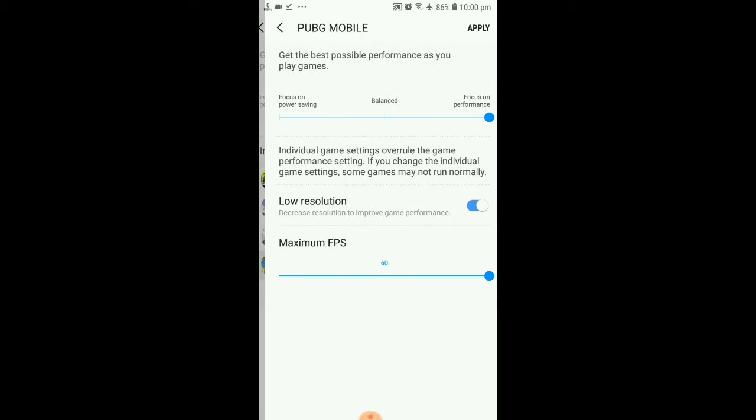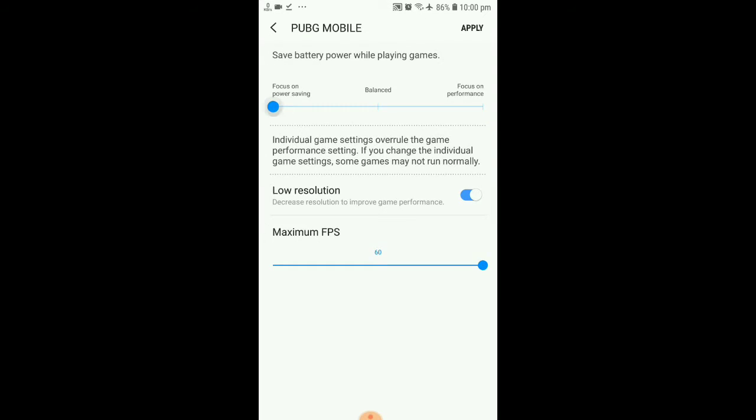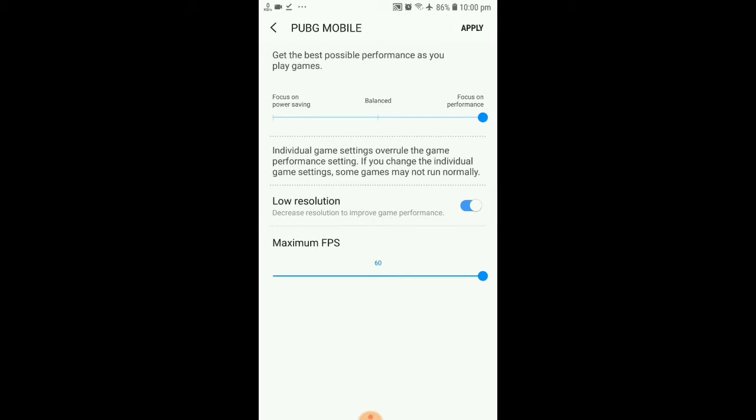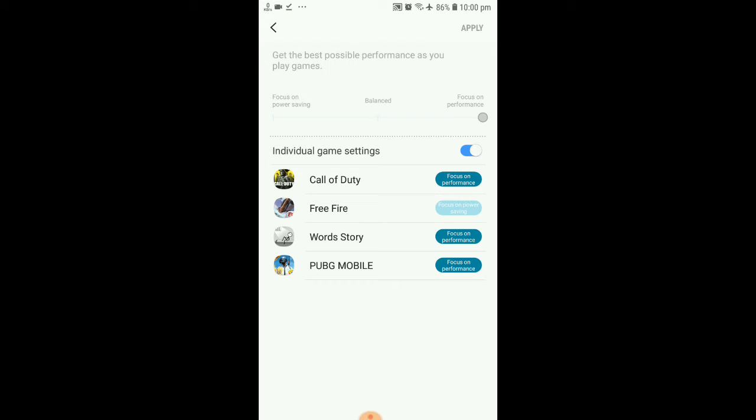After you've gone there, click on PUBG Mobile, and from here you need to adjust your frames per second, your resolution, your performance. So select whatever suits you.